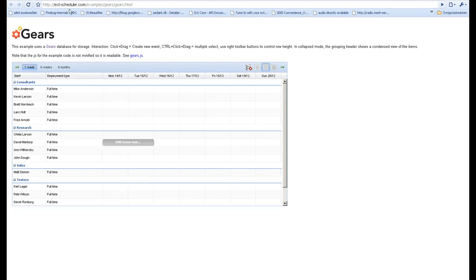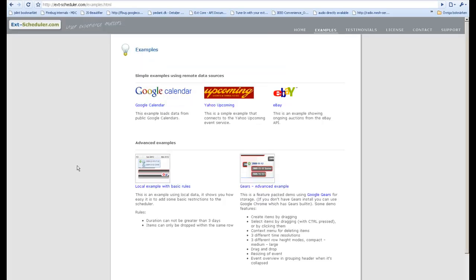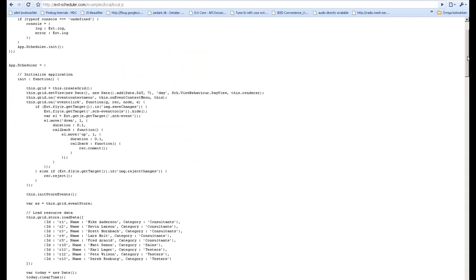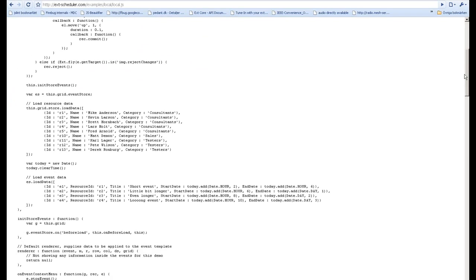There's also a new example out. Let's have a look at that. This is a new example working only with local data. It's all dummy data. There's no backend of any kind. Let's have a quick peek at the code first, just to make sure I'm not lying here.